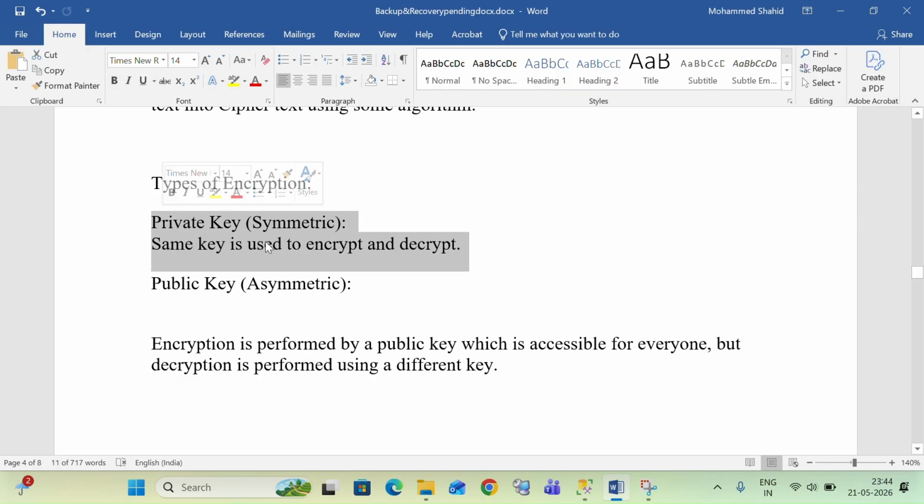That means if I have a password called may@123, okay, for encryption we will be using the same key. For decryption also the same key will be used. For example, may@123, same thing.